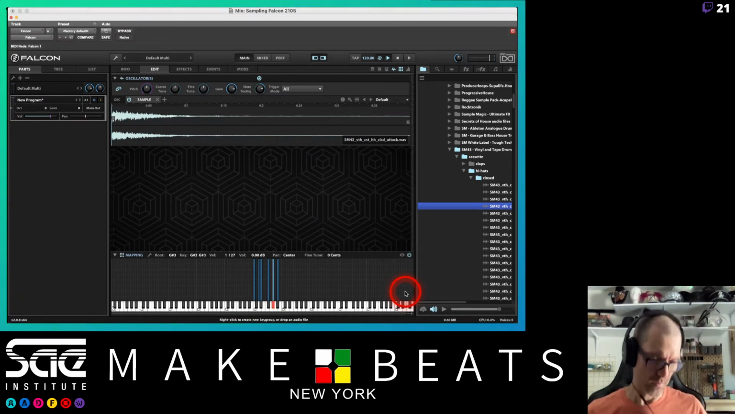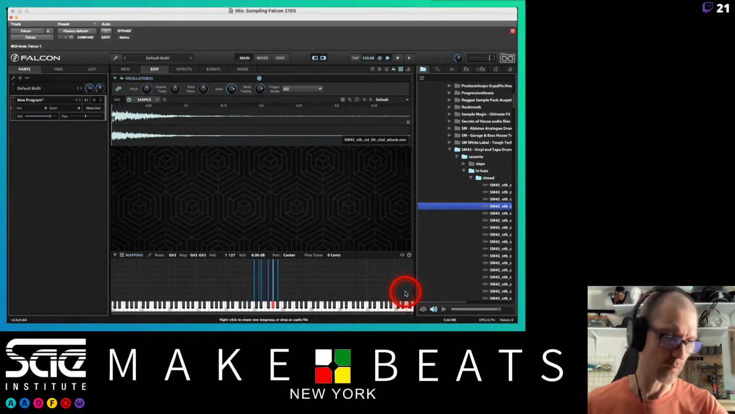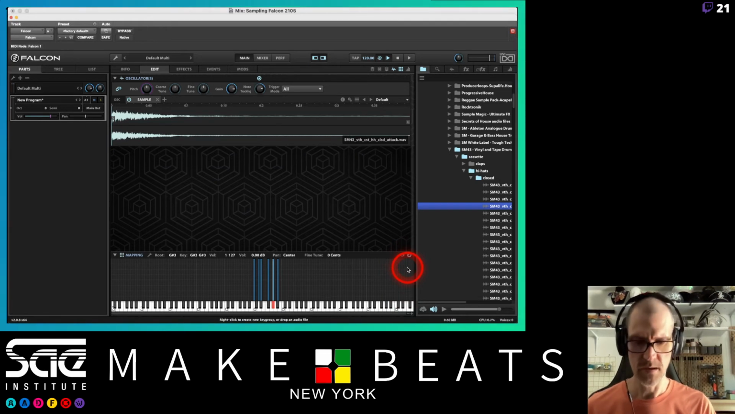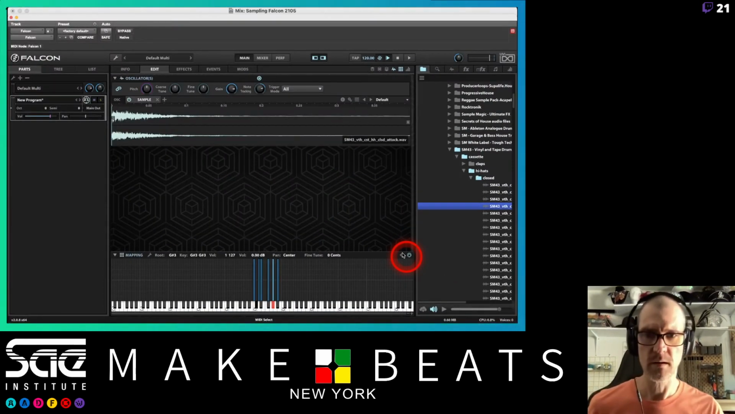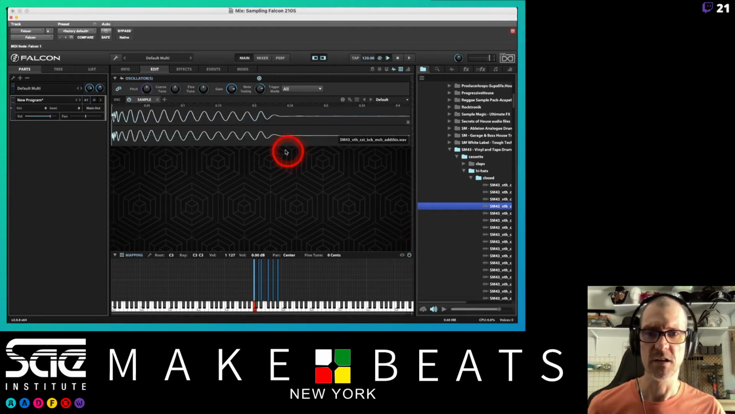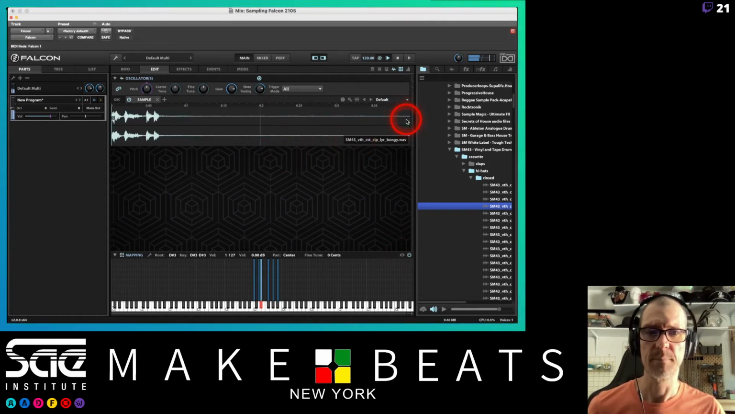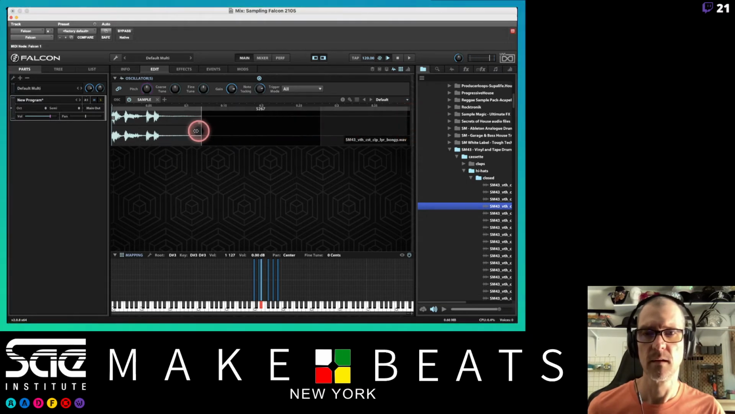Okay, now one thing I want you to notice is over here on the right, down here, this little MIDI button. What this MIDI button does is whatever note I hit, it's going to show me that sample up top. So I can edit it.